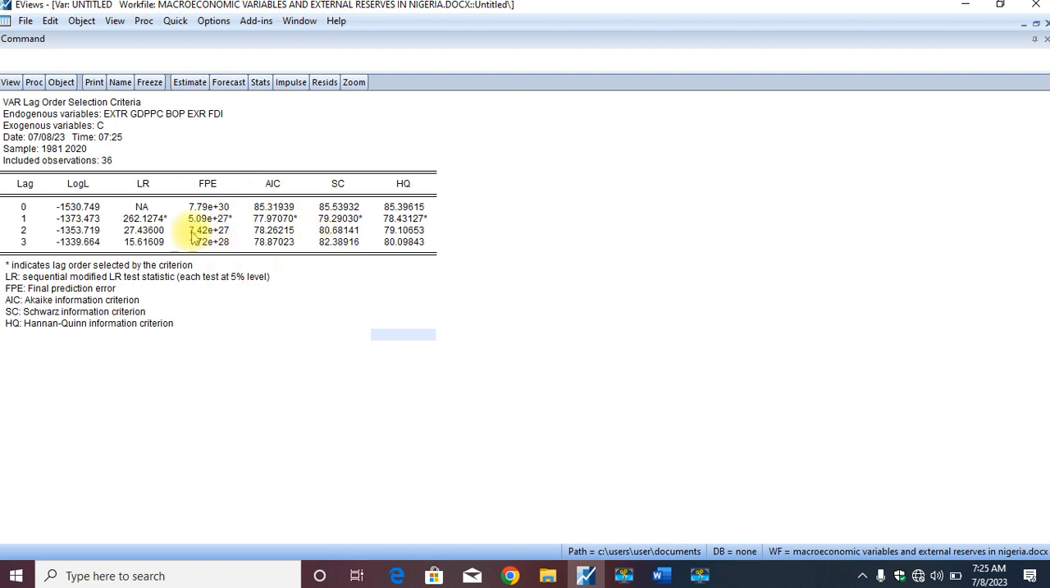In my next video, I will explain further about this lag selection. So in this particular study, our appropriate lag is lag length 1. Since our lag is lag length 1, I will now move on and proceed to actually perform the Johansen process.